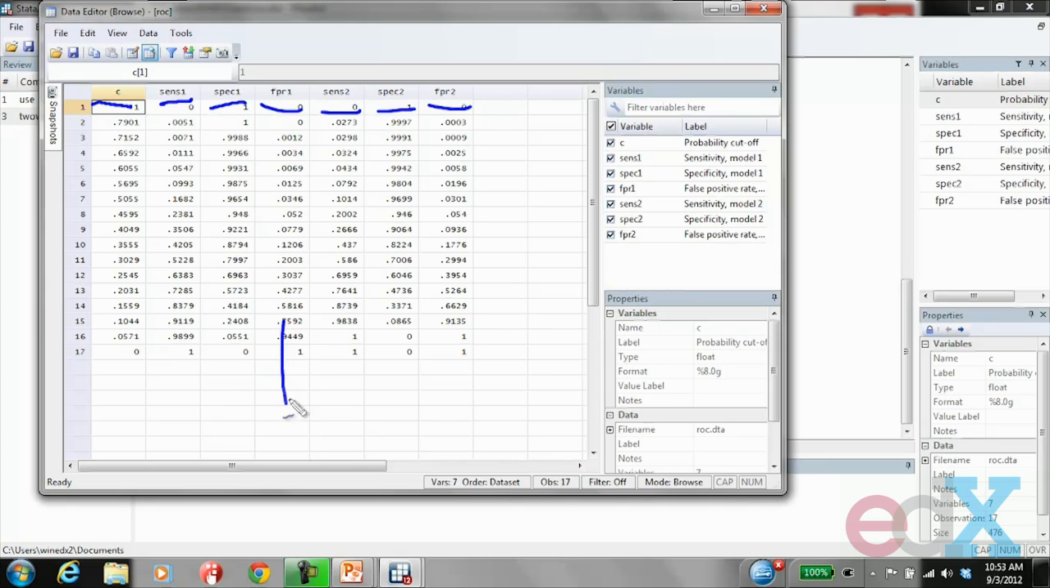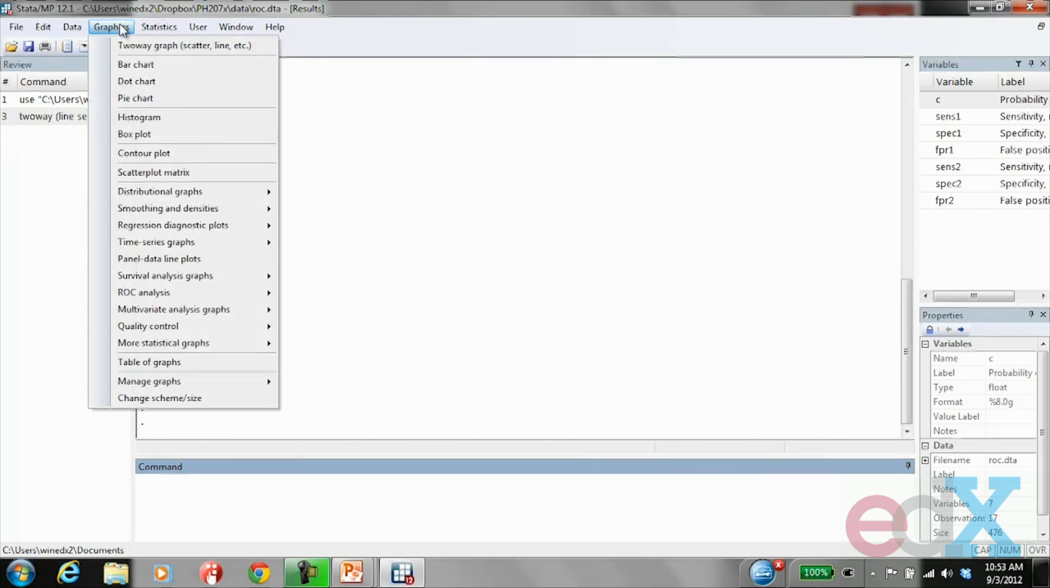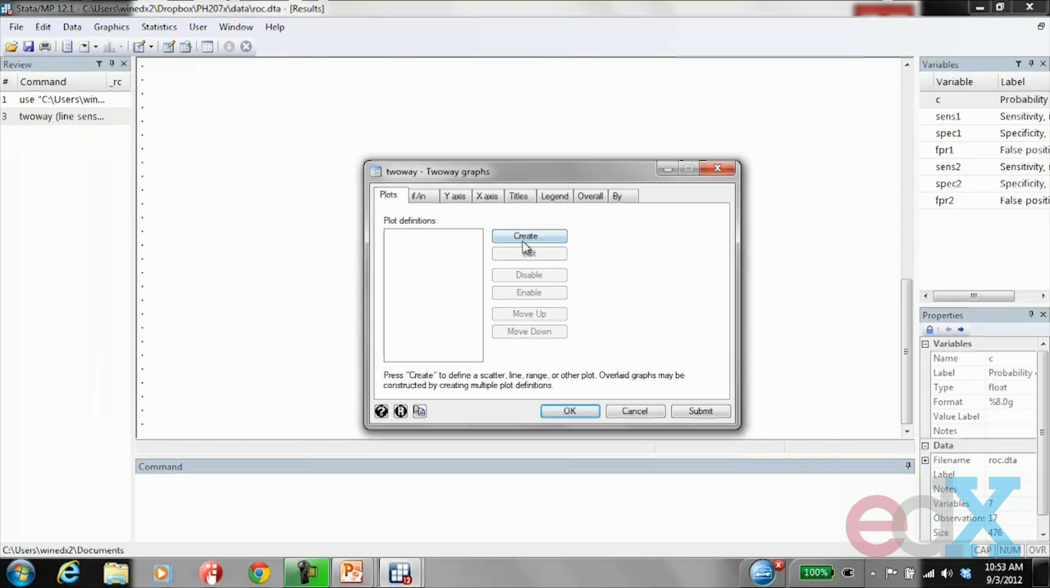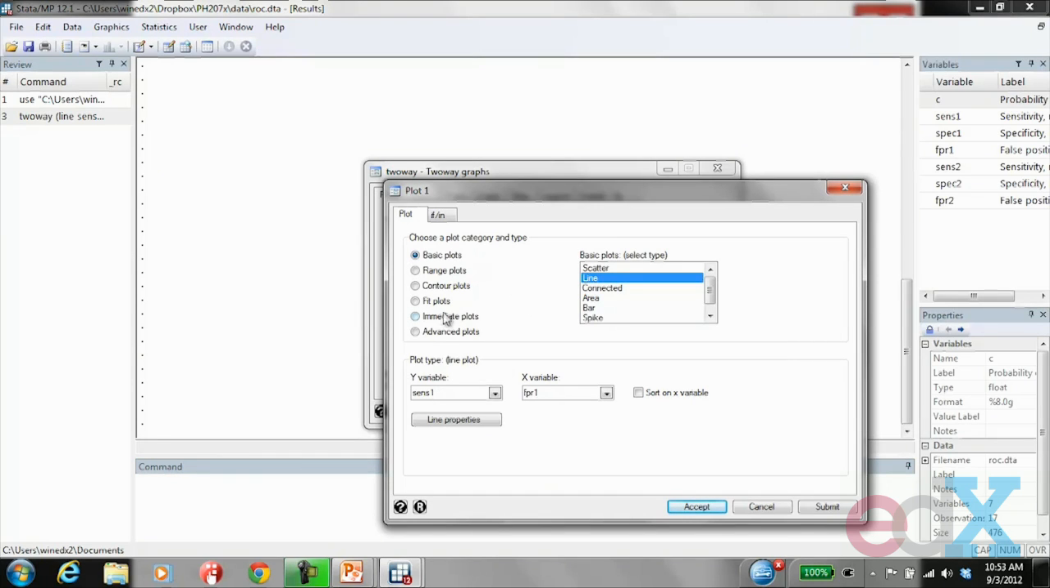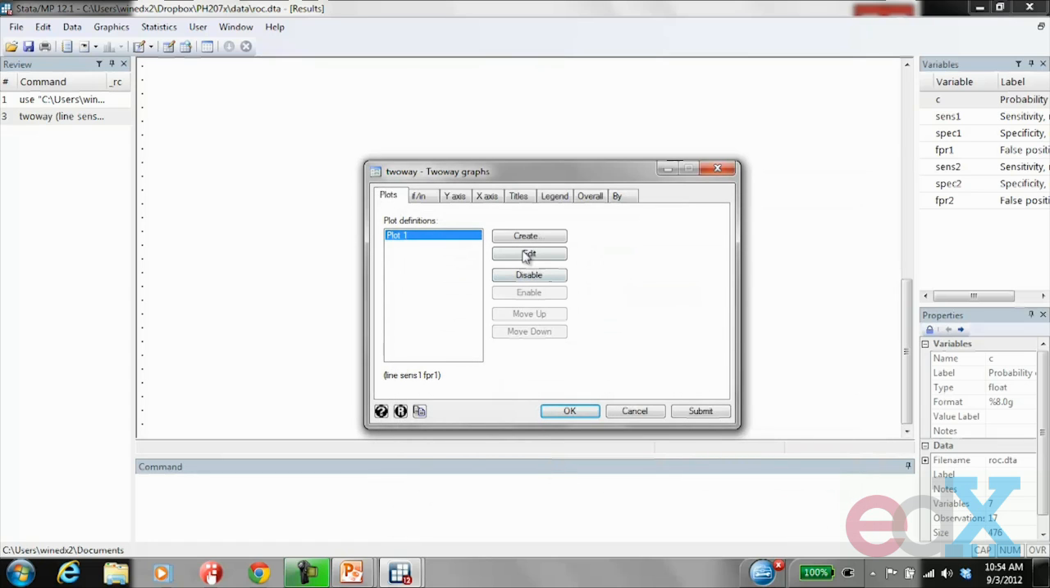So what we're going to do is construct a graph that contains on the x-axis for Model 1, the false positive rate, and on the y-axis, the sensitivity. And then on that same graph, we're going to overlay on the x-axis false positive rate versus sensitivity on the y-axis for Model 2. So this is going to be a relatively sophisticated graph. To make this graph, we go Graphics, Two-Way Graph, Create. So the first thing we want to do is make the exact same line plot that we made in the previous module with sensitivity versus false positive rate for Model 1. Hit Accept once you have that, and now we have one plot definition in this window.